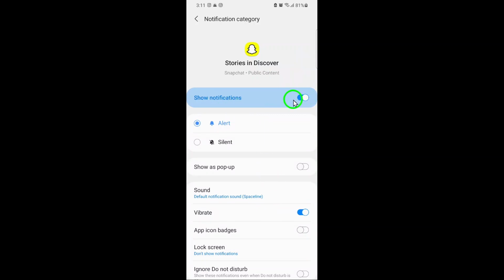Once enabled, your phone will alert you whenever there are new stories in Discover, so you won't miss any interesting updates or content. This method ensures you get timely notifications directly from your phone's settings, helping you keep up with Snapchat stories without needing to check the app constantly.